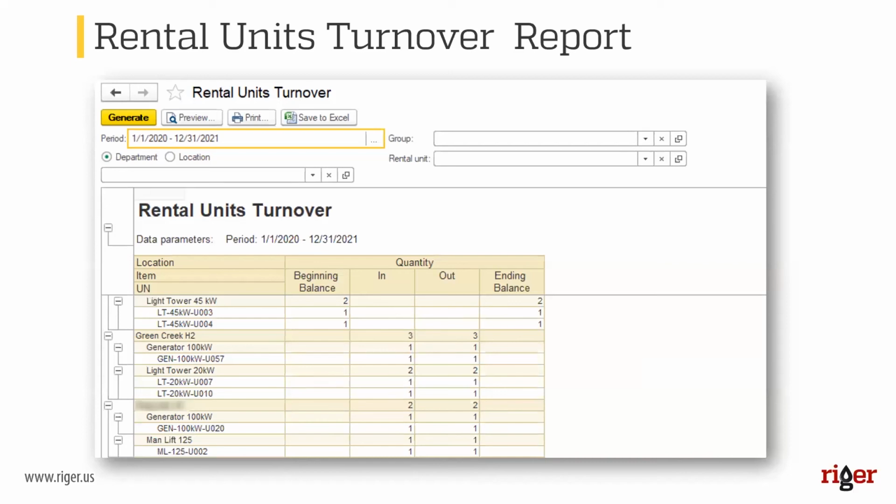Now, this is going to basically show the beginning and ending balances of the time period that you have selected, as shown in the top left side of the report. You set the time frame and you get the results: what you had, meaning of the unit numbers and the rental units, what you have right now, and what was the turnover within that time period.